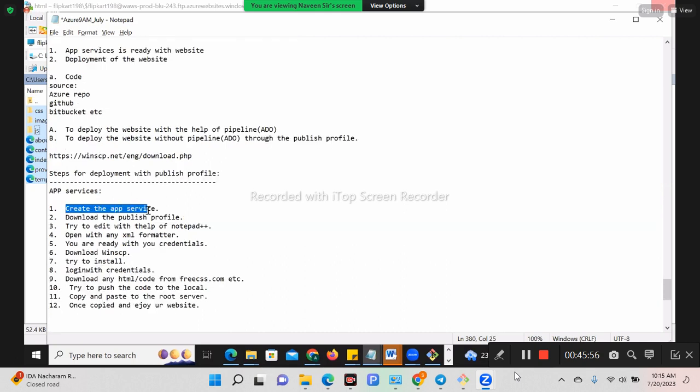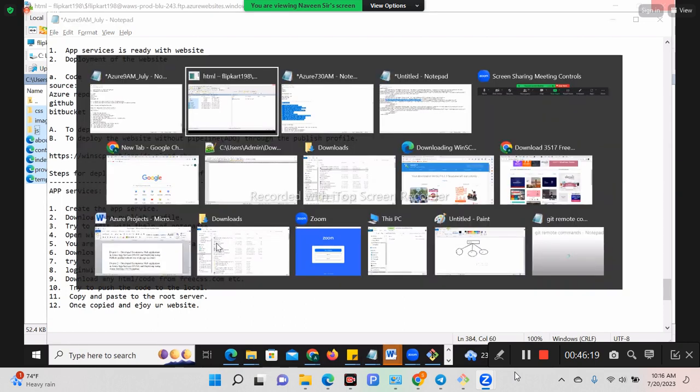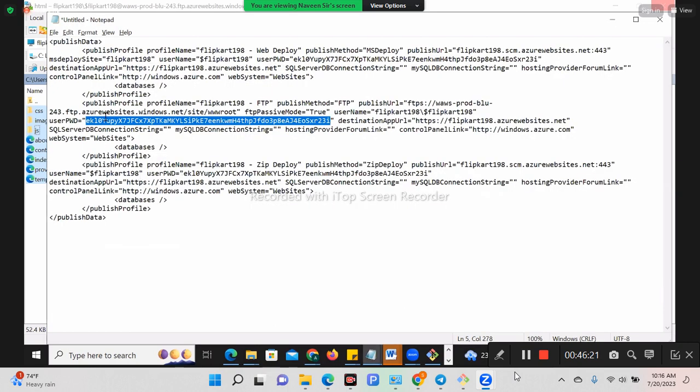Guys, you can go to the step, create the app services, download the publish profile, and try to edit it with the help of Notepad++, or open any XML formatter. You are ready with the credentials. Just try to go with FTP. What is that? FTP, and you'll get it where? You'll get it in the second paragraph. Okay, second paragraph here. Can you see? This one.